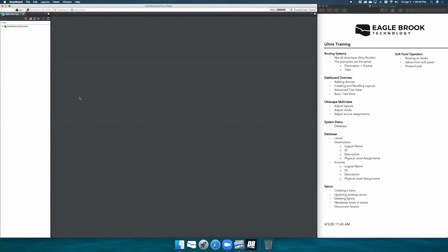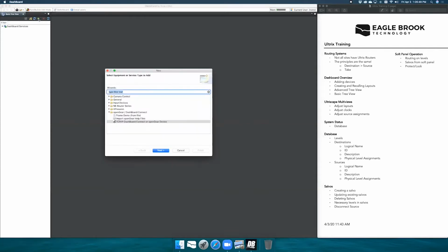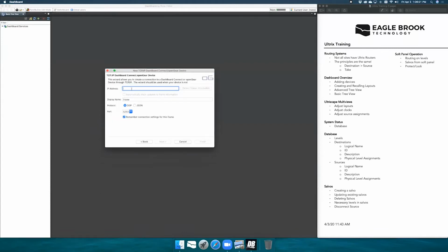Once you're in dashboard, you might think, how do I add a device? Well, let me show you how. There's this little green plus button right here. You click that and it gives you all these options, which is a little overwhelming, but all you have to do is click TCP IP dashboard connect, click next, and then type in your IP address. For today's demonstration, we will be using the Blaine Ultrix, which I just happen to know the IP address for. Then all you have to do is hit detect frame information, and it's going to automatically figure out that this is Blaine's video router that we're trying to join, and then we click finish.